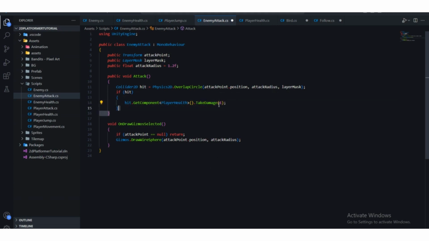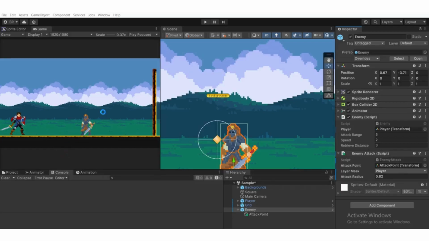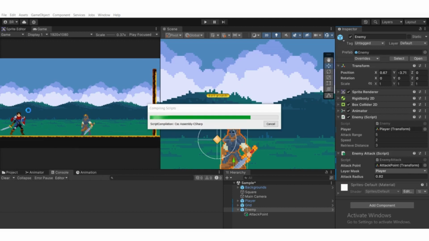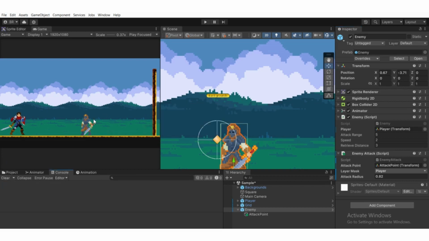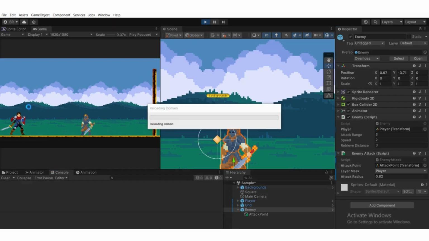As an argument we pass 1, you can pass any value you like. So Ctrl+S on your keyboard to save this and head again to Unity. Whenever the player gets near to the enemy, the enemy will play the attack animation. From the attack animation we are calling the attack function, which first checks if the circle is colliding with the player layer or not. If it's colliding, we call the take damage function from our player health, and take damage will subtract from our player health by 1 unit.